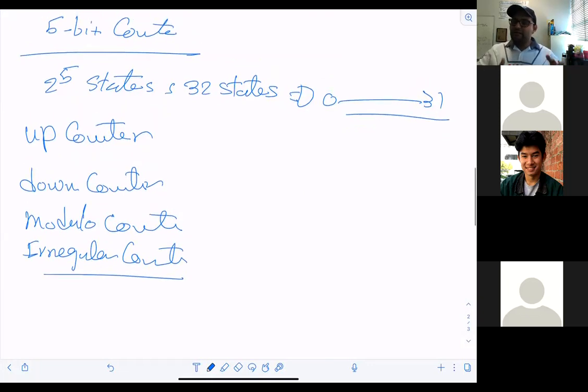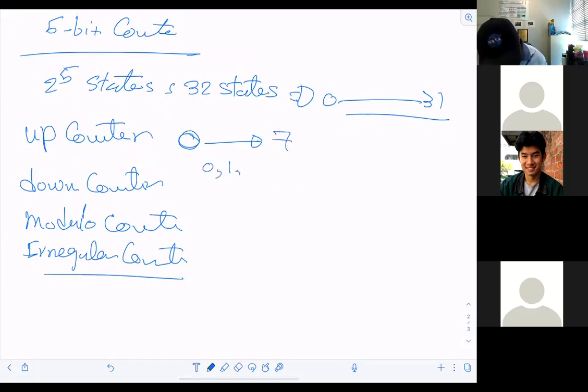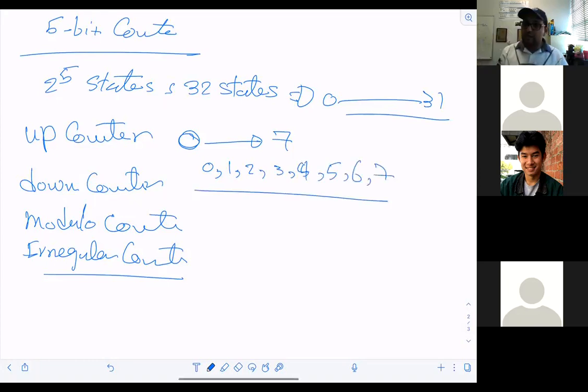If I say I have a 3-bit up counter, I'm talking about my initial state being 0, and I start incrementing from 0 to reach the maximum state, which is filling all of the bits with 1. In that case, 3 bits, so it's going to be 1, 1, 1, which is translated to 7. So I count 0, after that 1, 2, 3, 4, 5, 6, and 7. Do you guys agree?